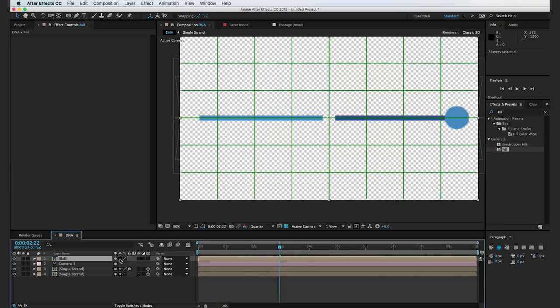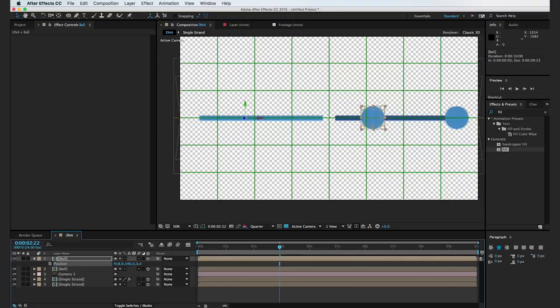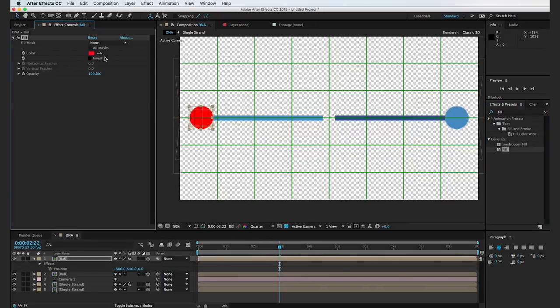And so what we can do, just like before, is hit the continuous rasterize button and then the 3D checkbox here. And so we have this 3D sphere here, and it's a simulated sphere. So I'm going to go ahead and duplicate it and hit P for position, and move it to the end of the DNA strand over here and apply a fill effect to this ball. And we'll go ahead and just sample this dark blue.